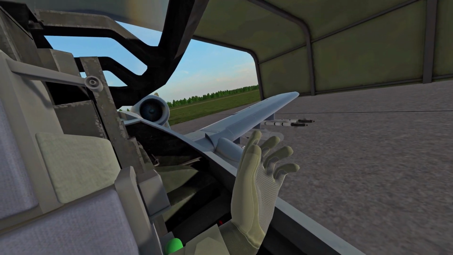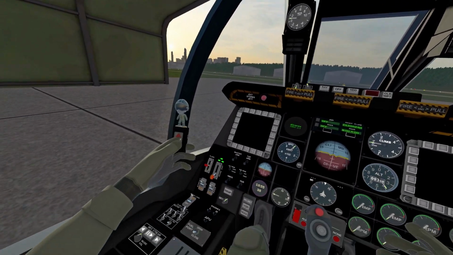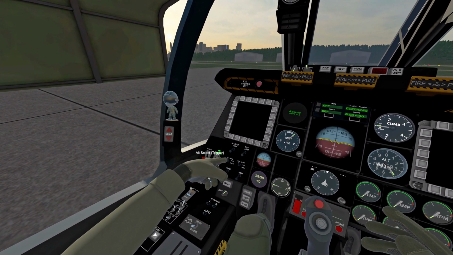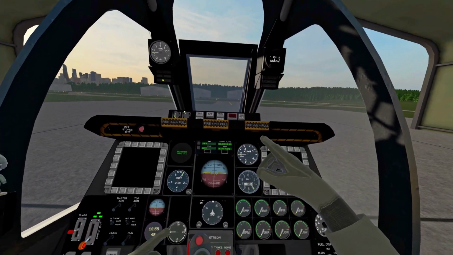The model is highly detailed. I swear to God, I love the 3D model of this aircraft. It is beautifully done. And then we have altitude in barometer or radar. I'm just going to show you that.